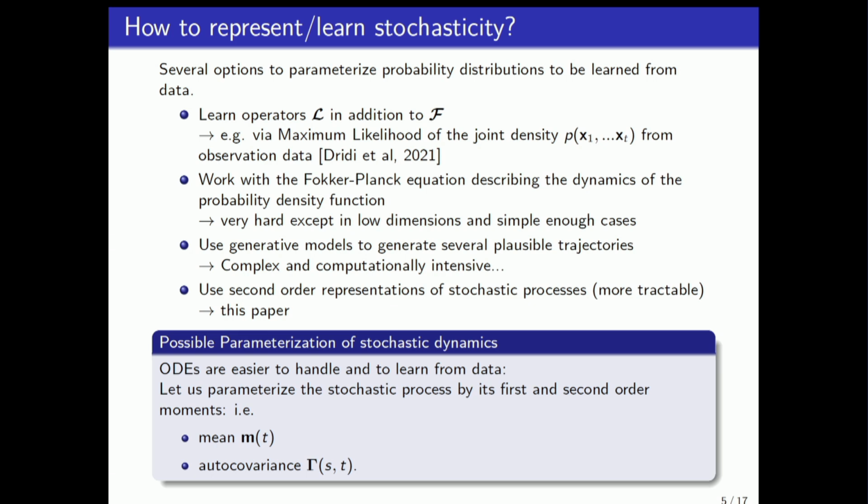In that talk, I'll talk about rather moments-based representations where, okay, SDEs are maybe complex, but if I use the moments of order 1 and 2, I come back to ODEs and I can use them to represent my process. Of course, it will be a partial representation, except in the Gaussian case, but in applications, it might be good enough in many cases. So basically, we parameterize stochastic dynamics with a process on the mean and the autocovariance, so gamma_st.